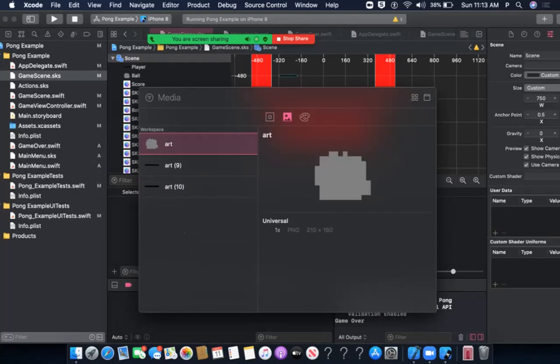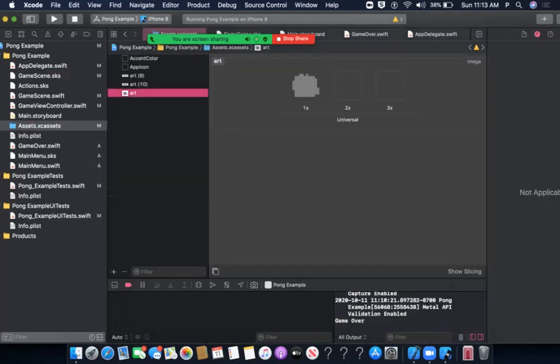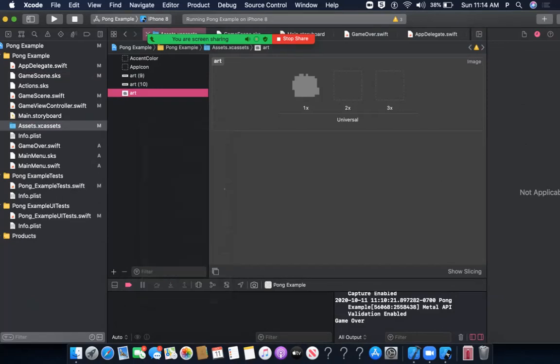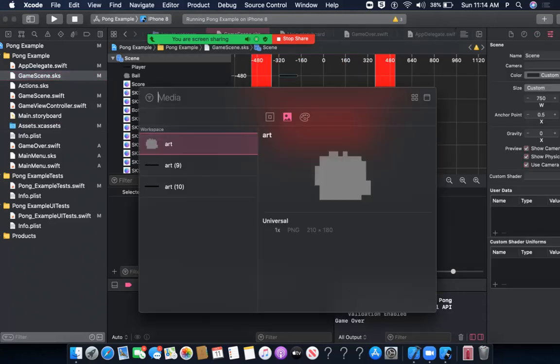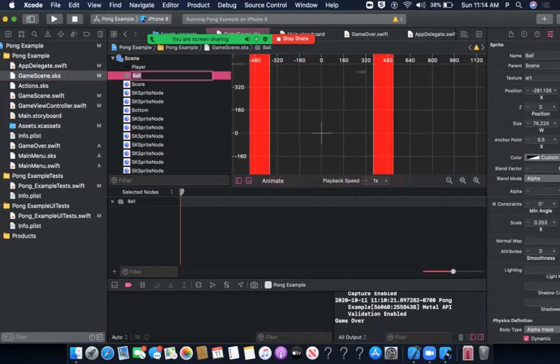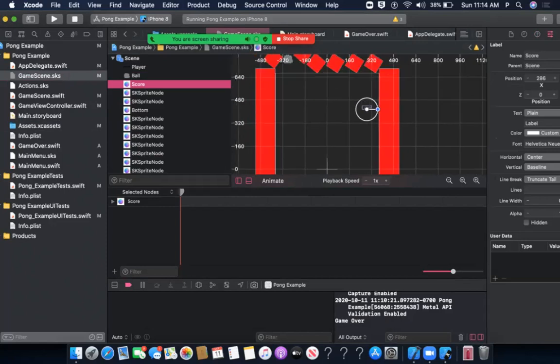And so in order to add art that we created, we're going to go to Assets, and we'll see here that we have the art. You can just right click and then click import, and it'll let you select any images there. And then we can just add them to the game scene by clicking on this middle icon here and selecting any of those. Whenever we use that art, it's going to become sprite nodes, just like all these color sprites are, while the score is going to be a label node.